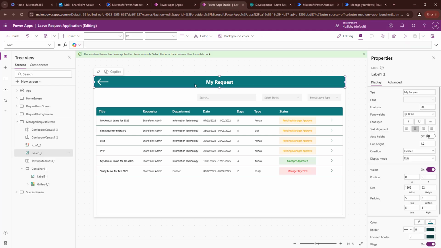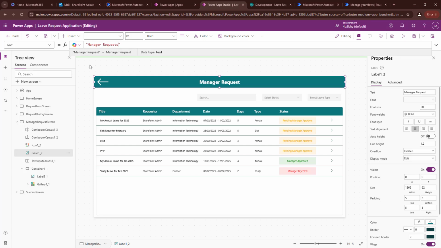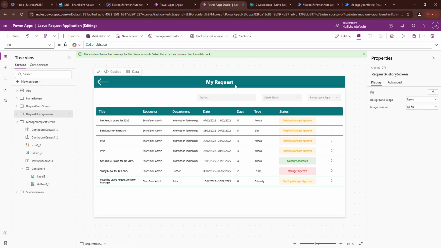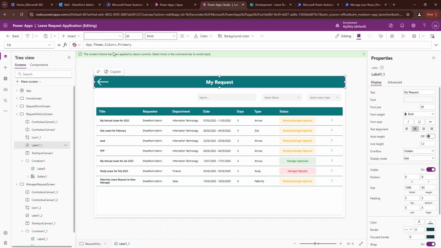And we can as well just rename this to manager requests, or whatever header you decide to give it. You can put an S there. So we can do the same here as well.